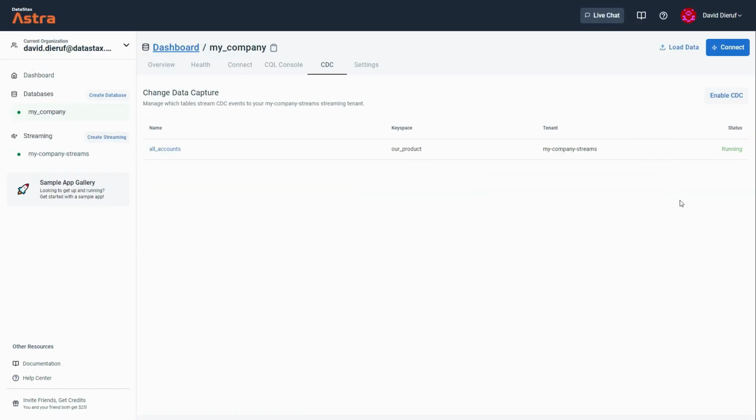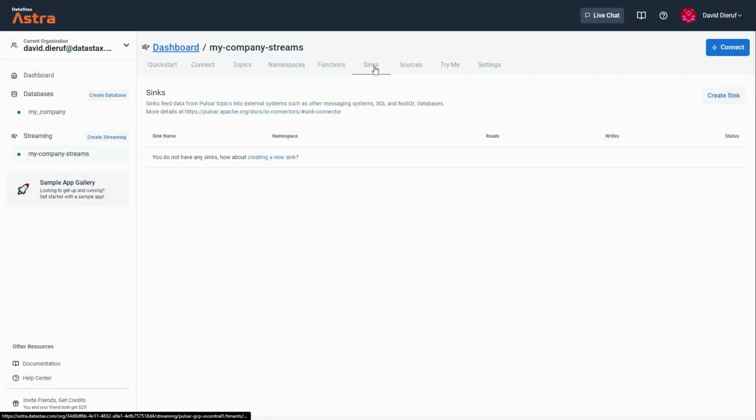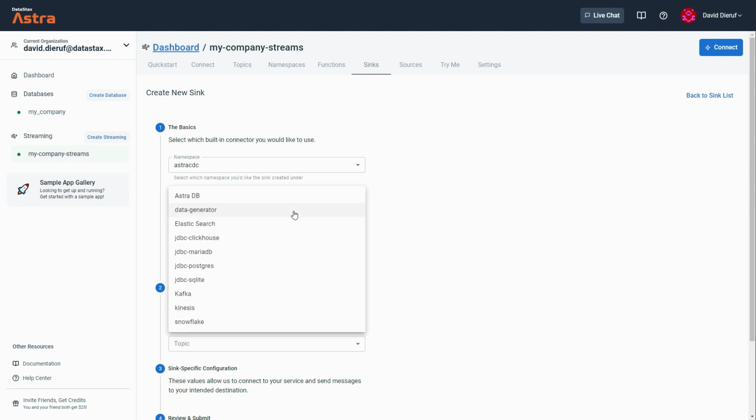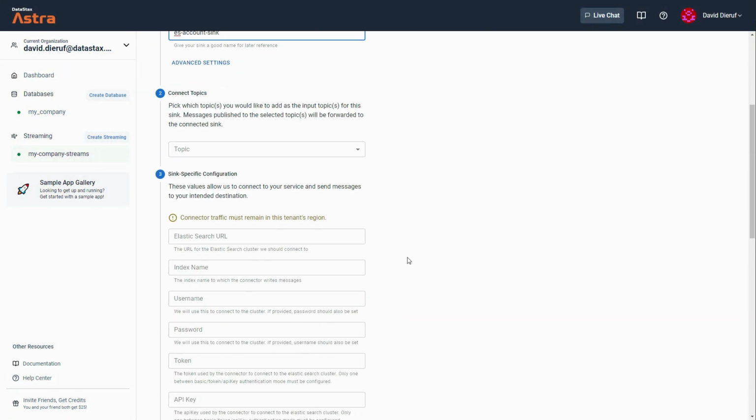And with our CDC feature enabled, now we'll head back over to our streaming tenant, and we're going to create the sync to connect to ElasticSearch. So we head into syncs. We create the sync. We're going to choose a namespace of Astra CDC. This namespace was created for us when we enabled the CDC feature. We're going to choose a sync type of ElasticSearch. We're going to name it ES Account Sync. We're going to choose a topic of the data topic for our table, all accounts. This was created for us also when we enabled the CDC feature.